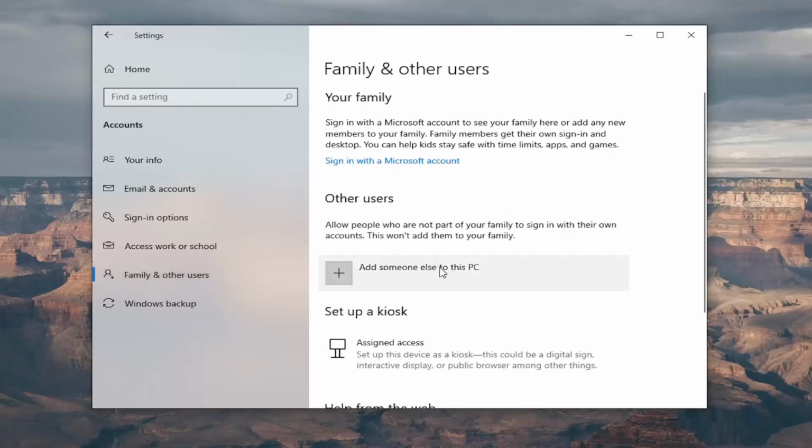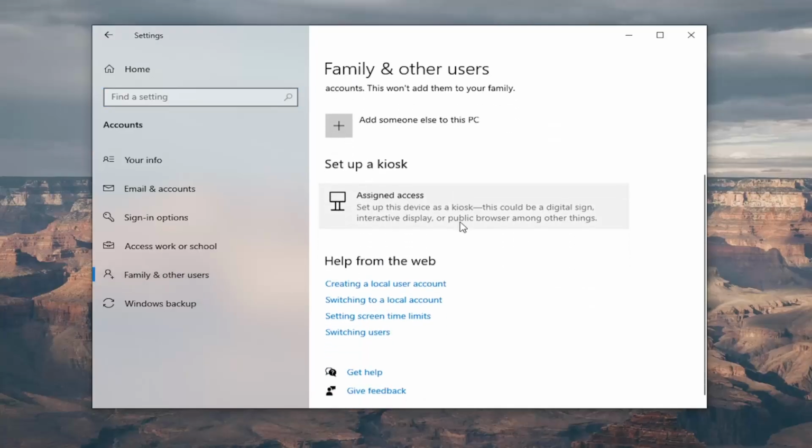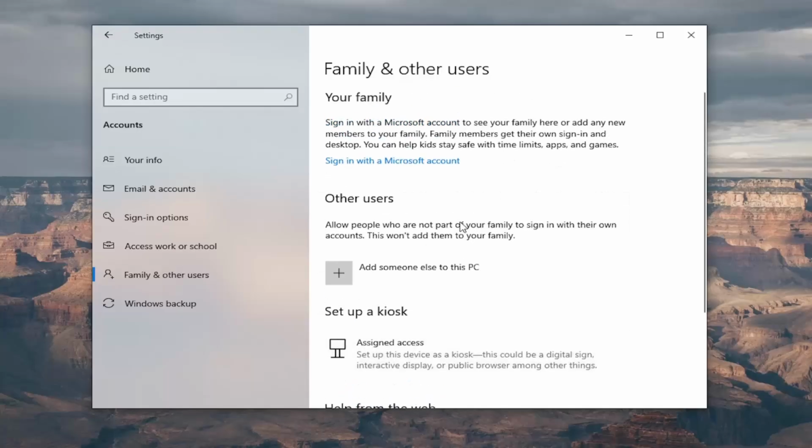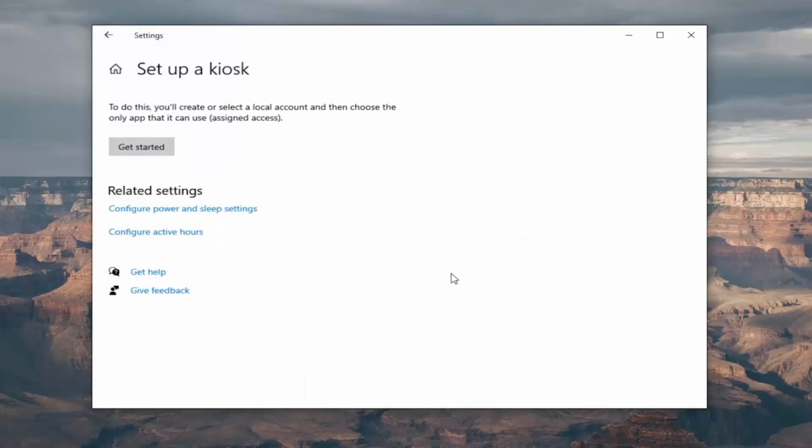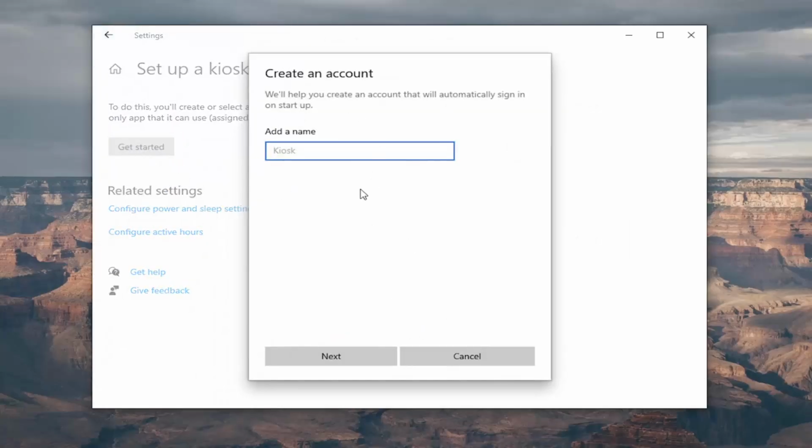And then on the right, you want to scroll down and select where it says set up a kiosk, assigned access. This could be a digital sign, interactive display, or public browser, among other things. Go ahead and select that. And then select the Get Started button here, and then you go about creating that account and just follow through with the on-screen prompts, customizing it based on your preferences and your needs, and that's all you have to do.